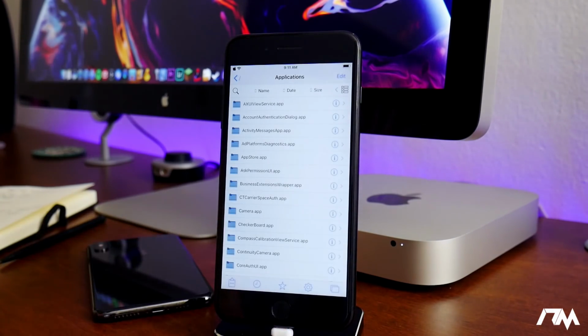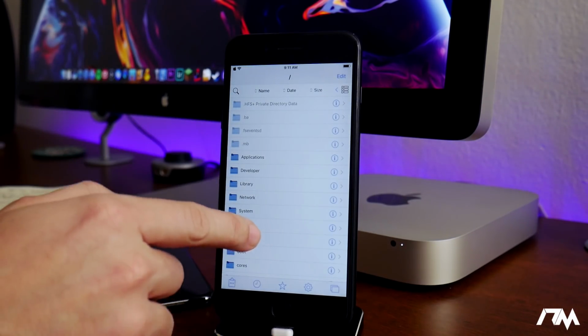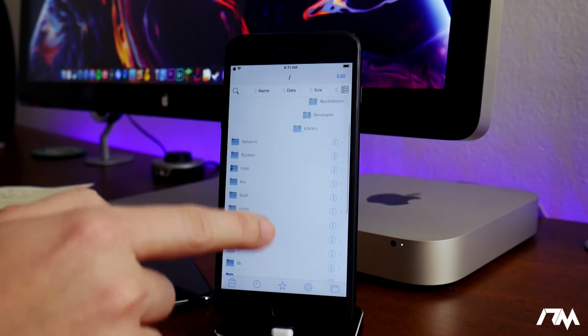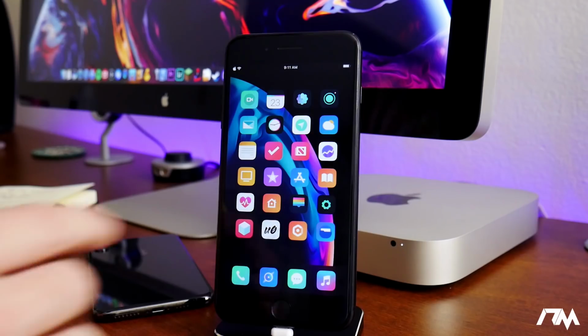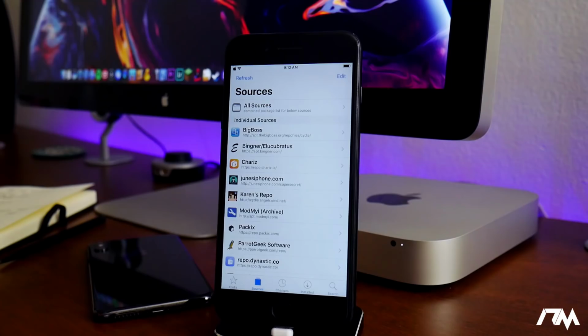Filza is incredibly important. It's a system-wide file browsing application for your iOS 12 device. You can basically see the entire file system of iOS 12, a very powerful app. Again, that's Filza. As you guys saw, my Notes is in dark mode, and that is due to the tweak NiceNotes.